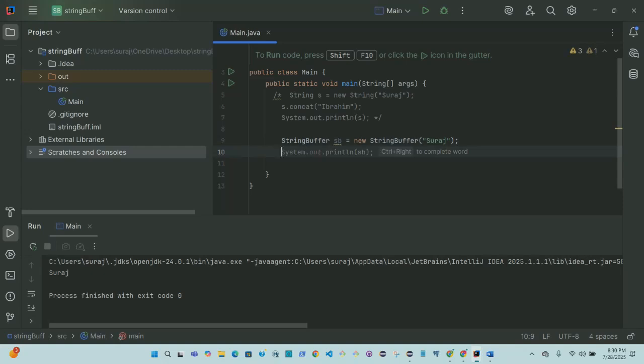Okay, Suraj here. And now, to join in a string buffer, you don't use the word concat. Instead of concat, you use append, because it is string buffer. In a string buffer, you use append, not concat. But it has the same functionality. For instance, sb dot, sb dot append.